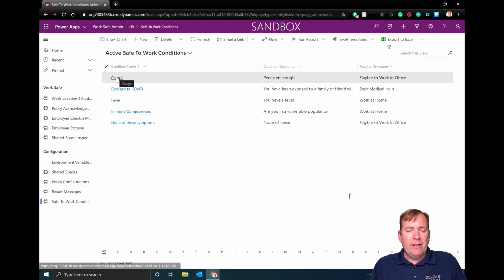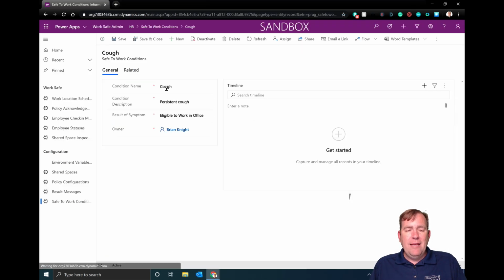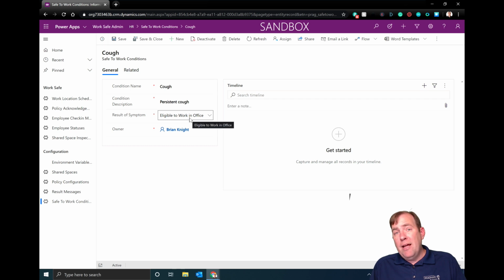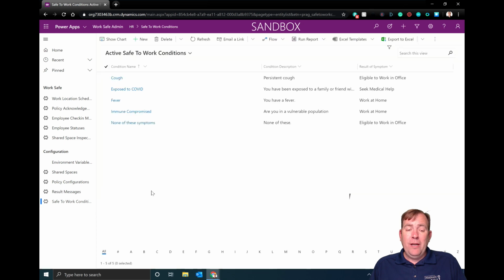So cough. If I click on cough, you specify is a cough. Is that bad enough to where somebody has to work at home because of a cough? You decide that. Should they seek medical help, like working at home, or are they eligible to work? So that's up to you. So that's under this safe to work conditions.